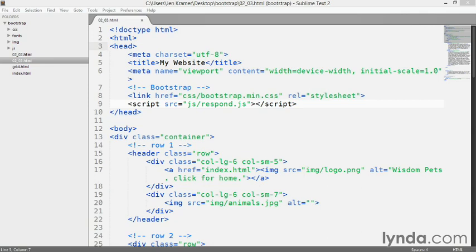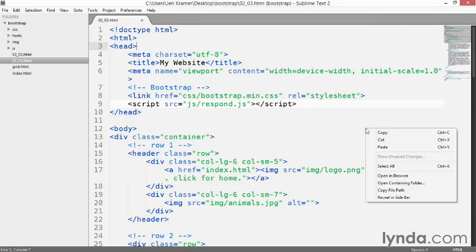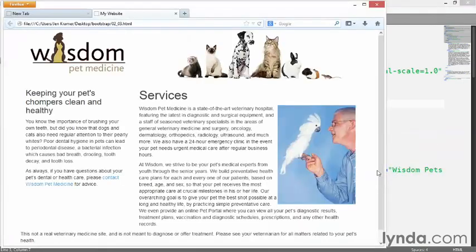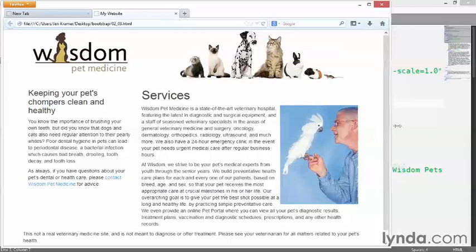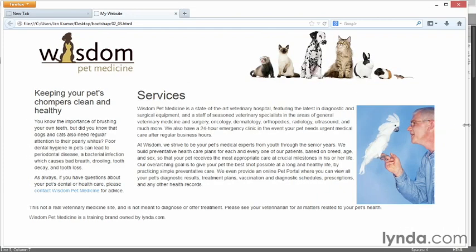And let's just go ahead and start by taking a look at this page in your web browser. So if you'll right-click or command-click anywhere on the page and pick Open in Browser, you'll see the page layout here. So here we go. And what we have here is the main article, which is this thing called Services. And we have a nice little picture to go with that. On the left side of the page, we have a little bit of text here, sort of a supplementary kind of thing, a highlight of the dental services that Wisdom Pet Medicine offers.